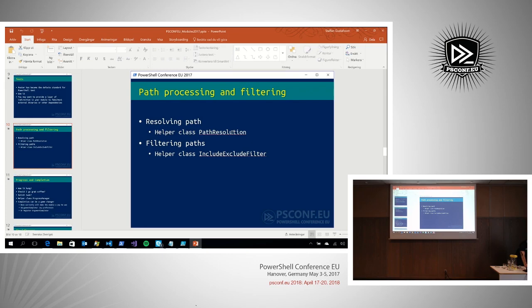Path processing and filtering. This is something that I actually, Joey, think should be a part of the PowerShell distribution. Something that everybody should do. PowerShell has internal methods for all their commandlets to do that. But have they exposed them to us module writers? Sounds like we haven't.